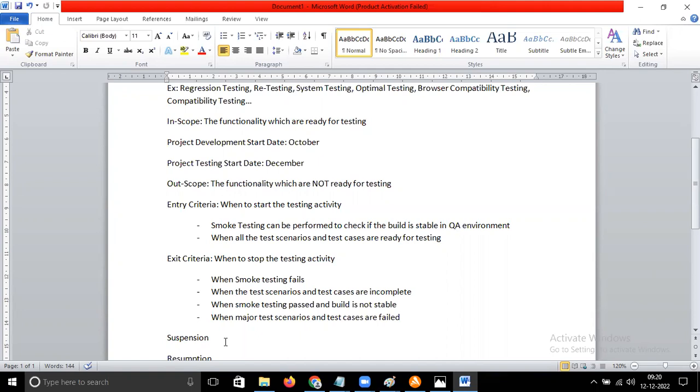Okay. Next one is suspension and resumption criteria. Suspension is almost equal to the exit criteria. There is not much difference between suspension and exit criteria, but here we are at the middle of the testing activity. Exit criteria is at the starting point. We can decide when smoke testing fails itself that we are going to stop the testing activity, but suspension criteria is not like that. At least a few of the functionalities can be tested and then we can decide whether we can suspend the testing activity or continue it.